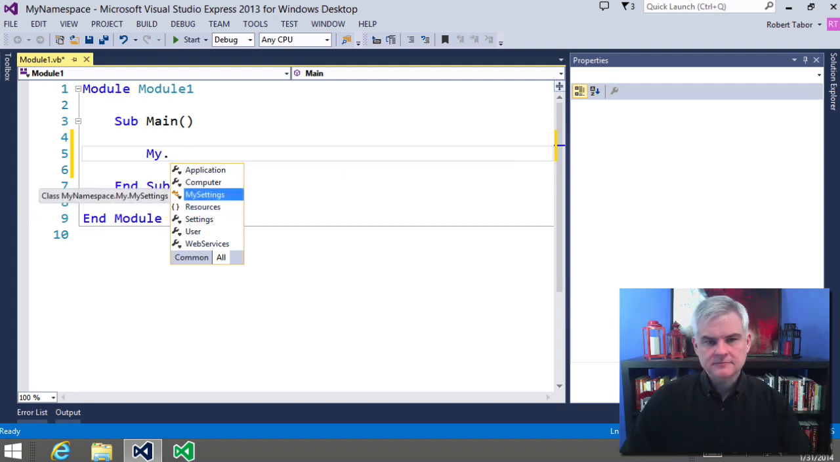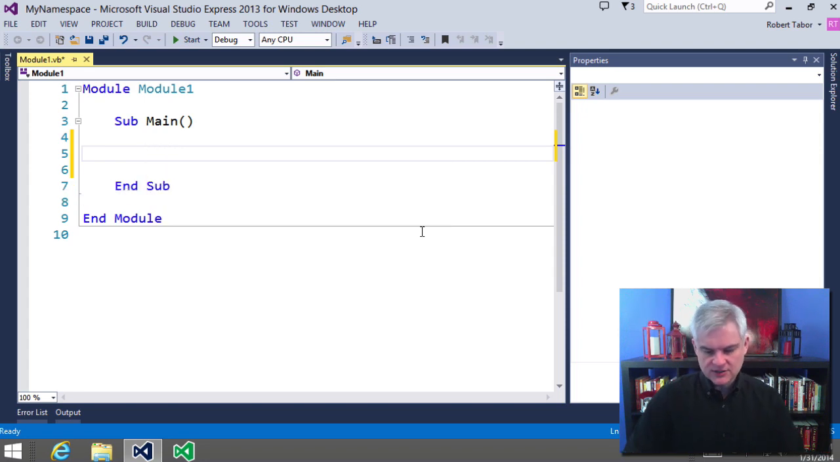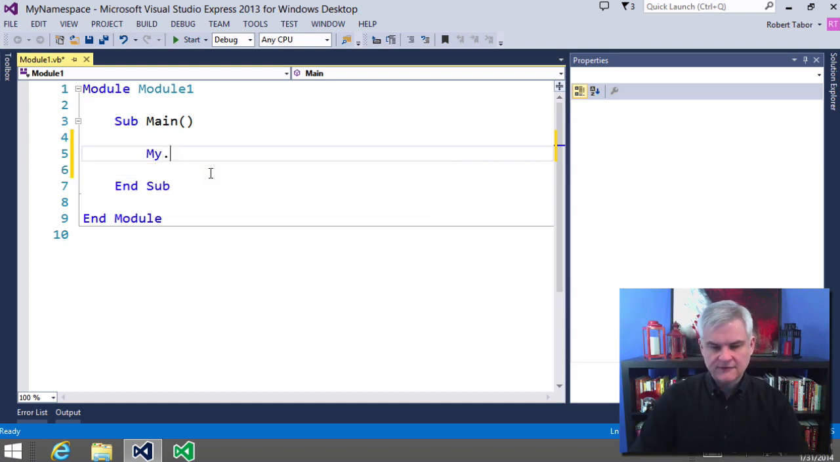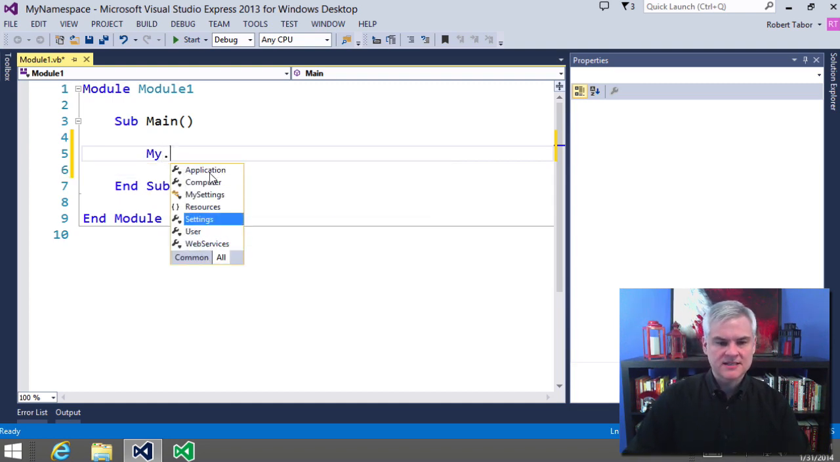All right. Well, first of all, notice that the My Namespace came for free. All I had to do is just type my and I'm ready to go. We don't have to include it at the top of our file using an import statement. We don't have to do anything special. It's just part of the project template whenever we create a new Visual Basic project. And secondly, as you can see, there are a lot of classes and other namespaces at this level.